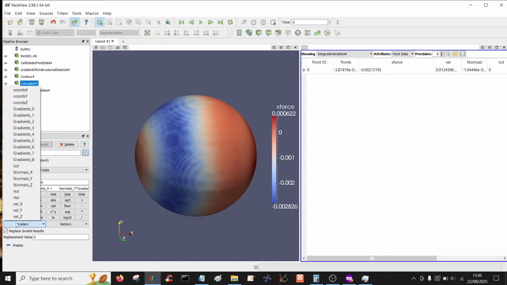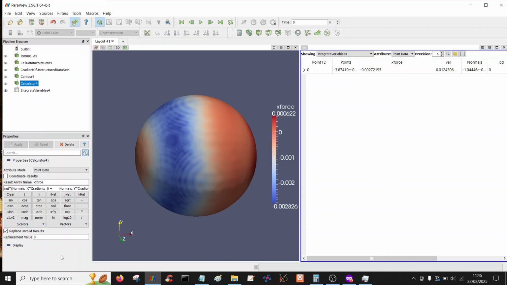And if you have a quick look at the calculator functions, you can see here you've got the surface normal components, and you've got your velocity gradient 0 through to 8. So that's all of your velocity gradients. So that's how it's done.